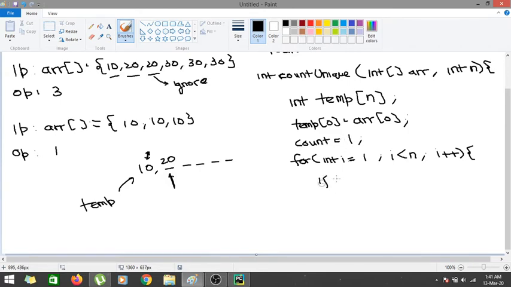So if temp of count minus 1 is not equal to add of I, then I would be including it into my temp.